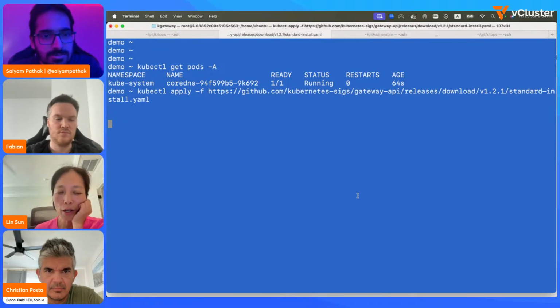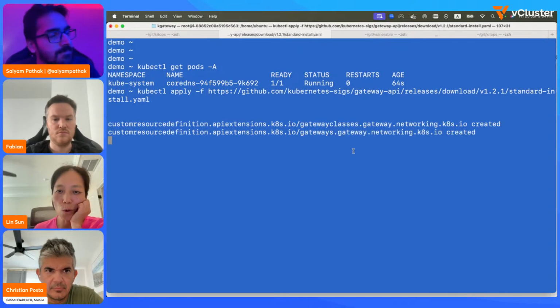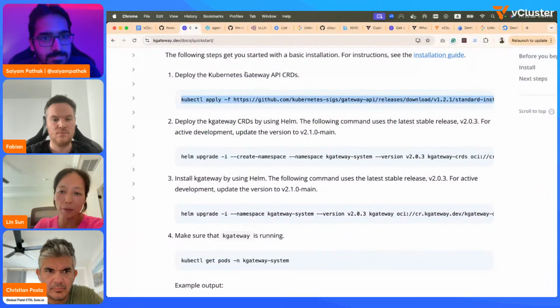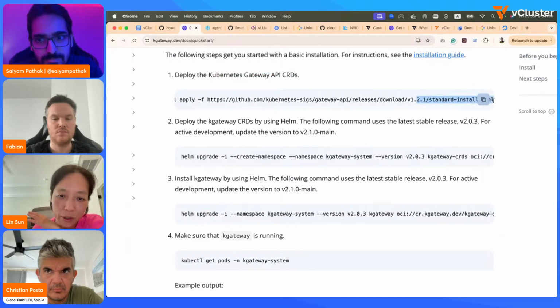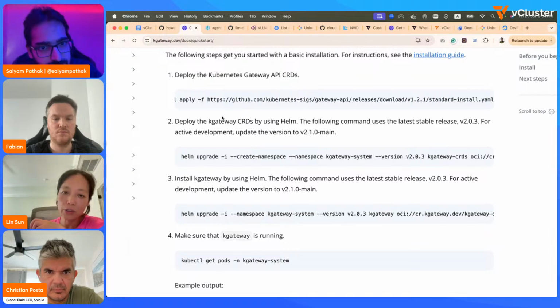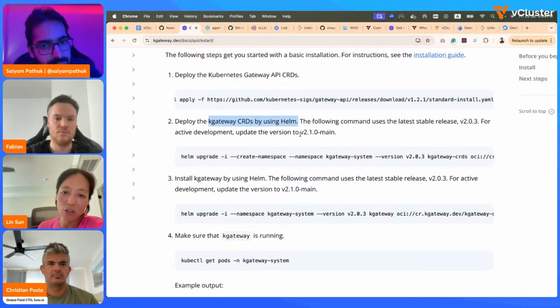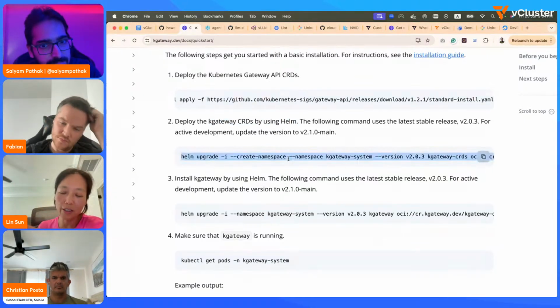So we have two definition sets of the custom resource. One is the Kubernetes Gateway API. I think right now we're using 1.2.1, 1.3.0 should work too, which is the latest. And then the second one is the kgateway, which builds Kubernetes Gateway extensions on top of the Kubernetes Gateway API.